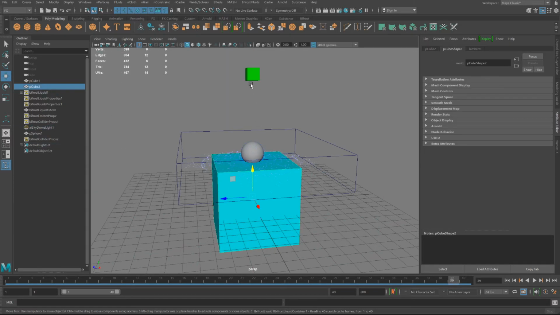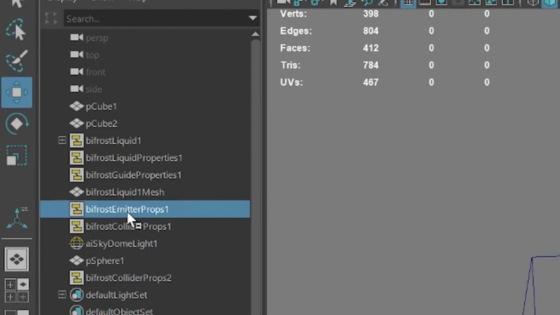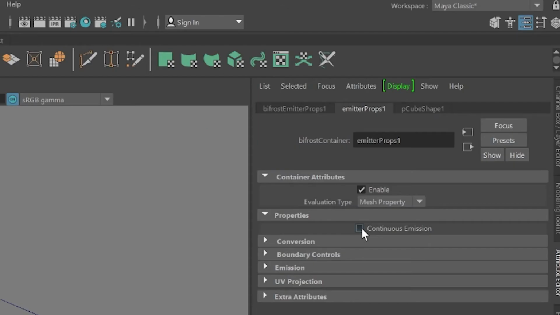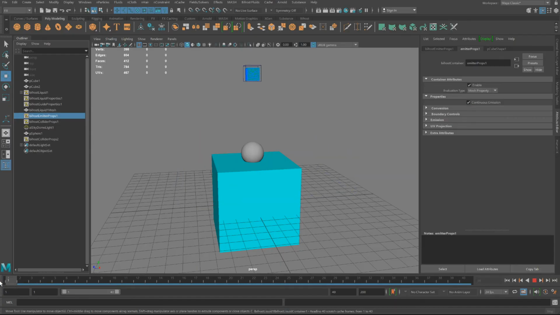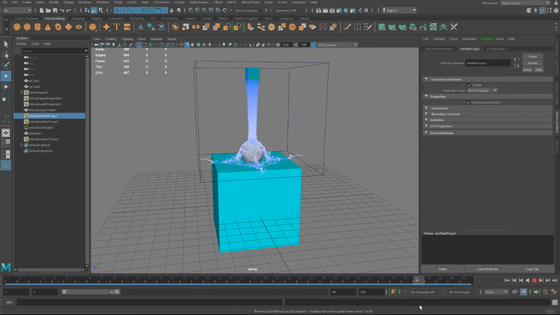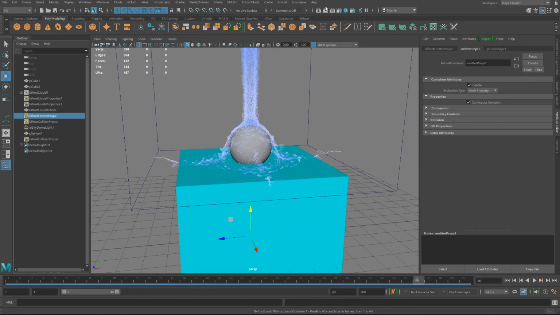To make this Bifrost a continuous stream, go in the outliner and select Bifrost emitter props. Go under the second tab, emitter props, and check continuous emission. Then play the simulation just to get into cache. And once it's in cache, you can scrub the timeline and preview your creation.